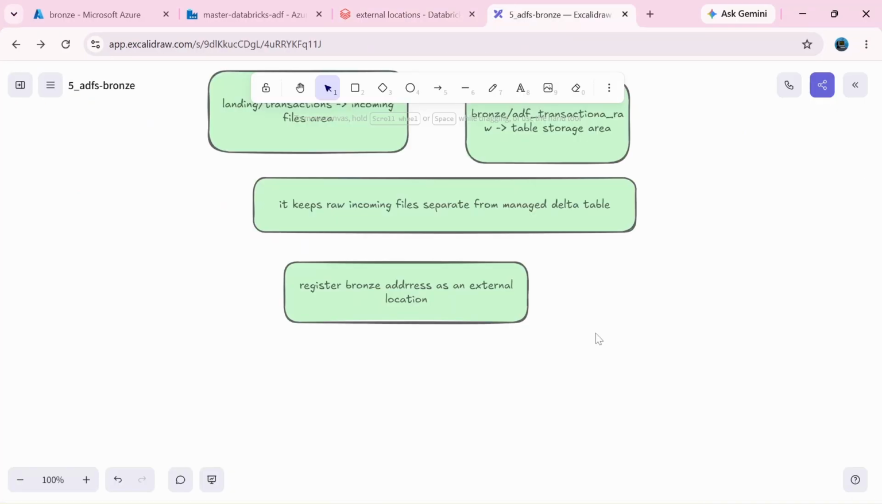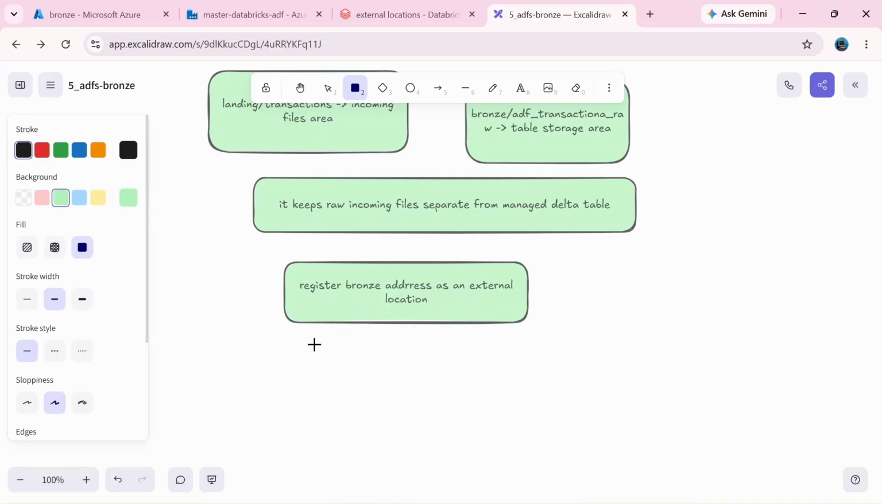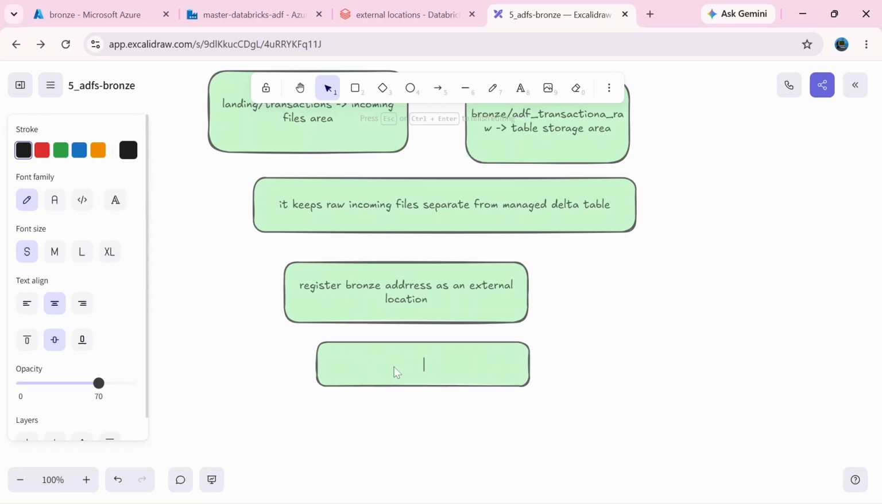So we have defined the table storage area and created an external location pointing to it. The next step is to create an external table. So what is the next step? We will be creating an external table.